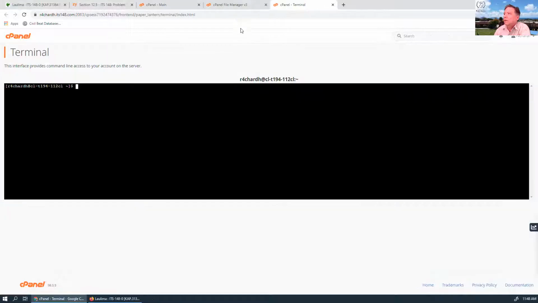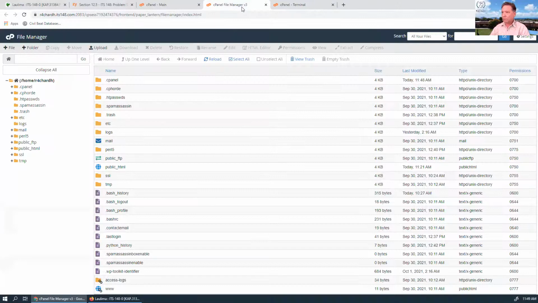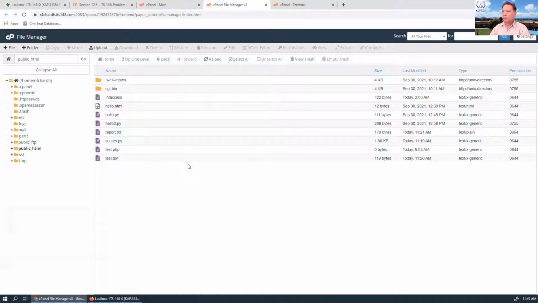Doesn't matter. So here's my file manager. I'm going to go in here. I don't need to go in here, do I? I can just stay at the root. Actually, I'd like you to make it a habit of going into the public directory. It doesn't really matter. I'm going to be in the public HTML directory just because here I am.